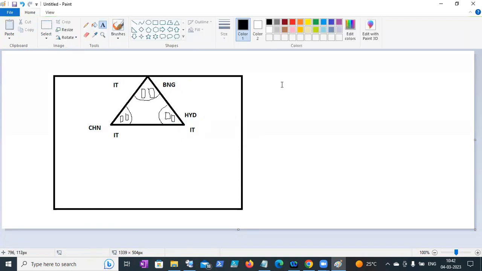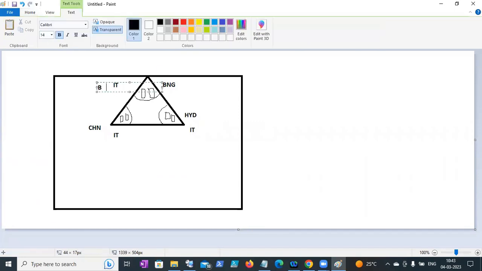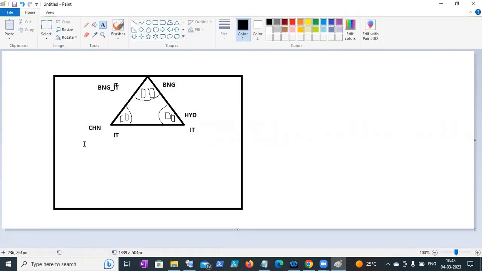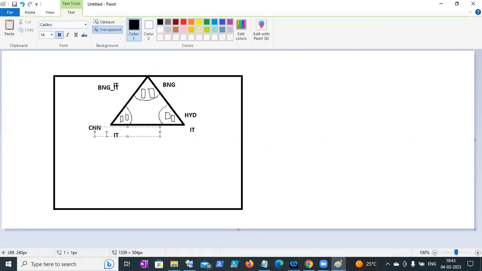Now there is a requirement that comes to you. You have created an OU here for BNG IT, right? BNG underscore IT. And you have created here a CHN underscore IT OU. And Hyderabad also you created, right? HYD IT.